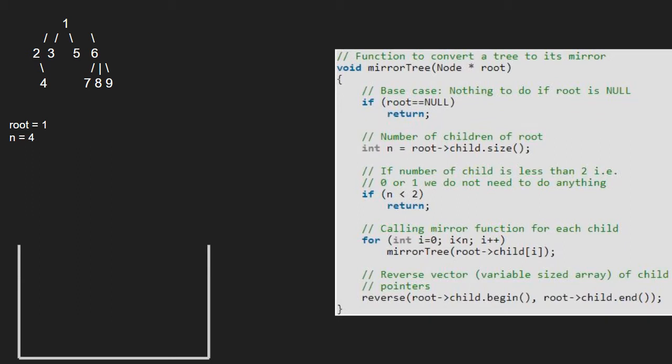Now we call for the second child of 1, which is 3. So, root will point to 3. n will store the number of children of 3. Since 3 does not have any children, n will be 0. As n is less than 2, we return to the previous call. Now we pass the next child of 1. So, root will point to 5. Since node 5 does not have any children, n will be 0. As n is less than 2, we return to the previous call.